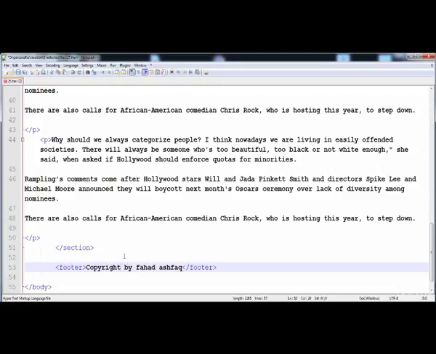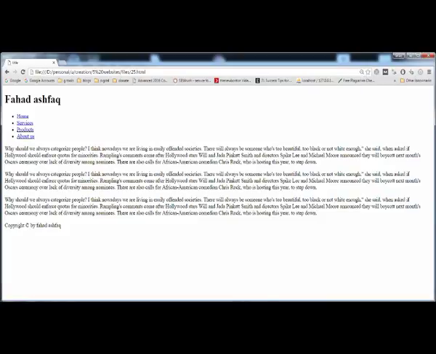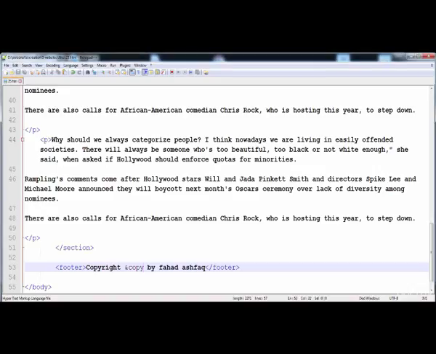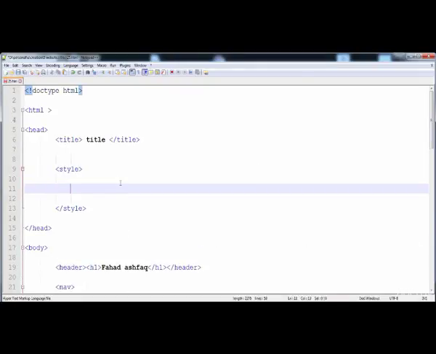For creating the copyright symbol you have to write the entity code and then copy. So the copyright symbol is automatically created. Here you can see that this is the copyright symbol, and now I'm going to give the CSS styles to all of these elements. So first of all, start with the body.